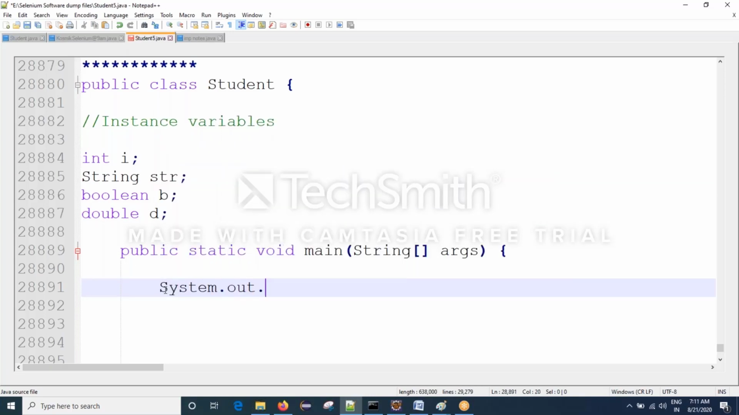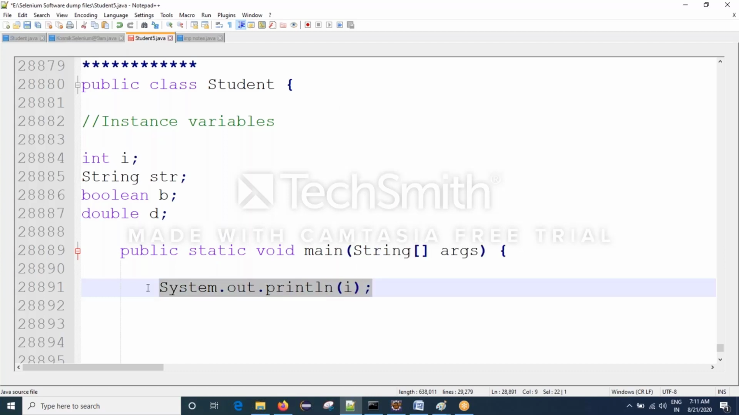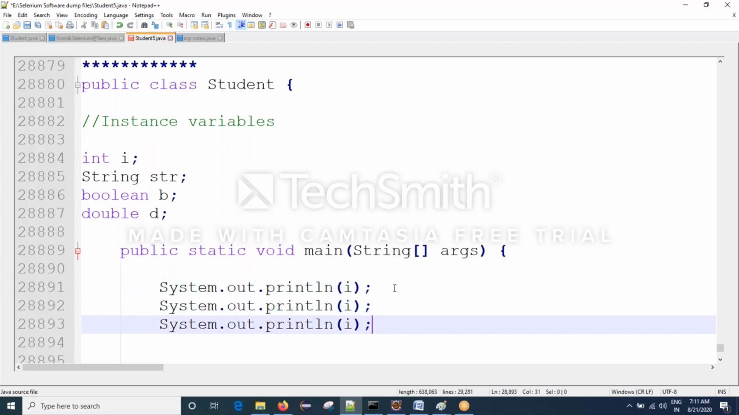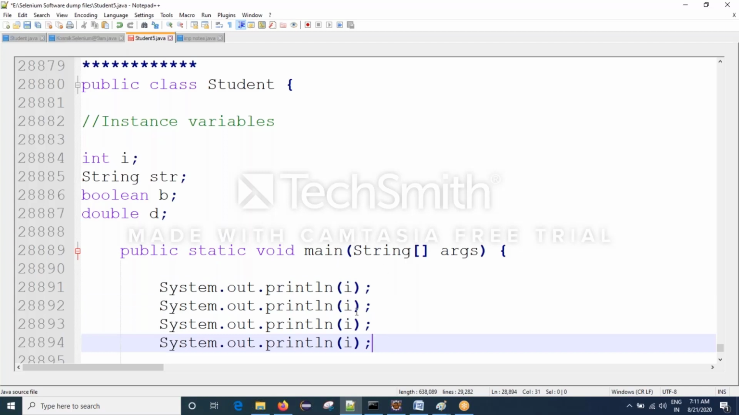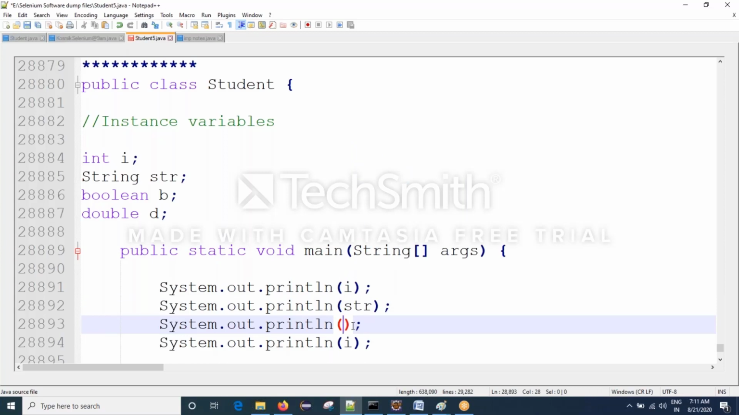System.out.println. Here I want to print the integer i value. Next print the string value. Next print the boolean value. Next print the double value. Okay.